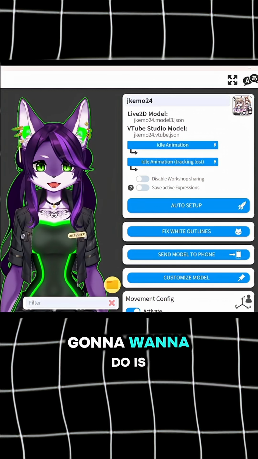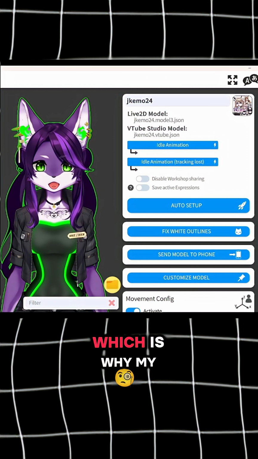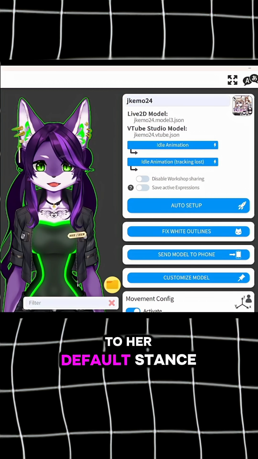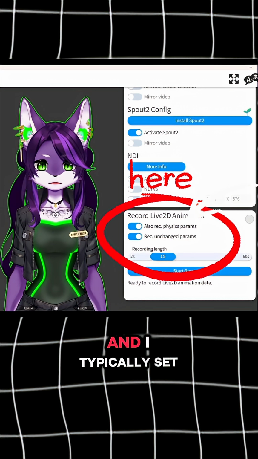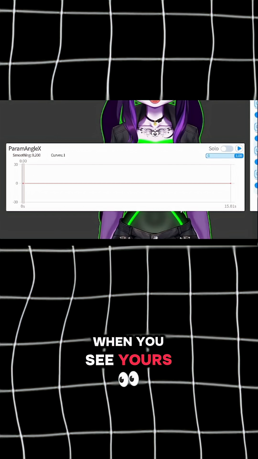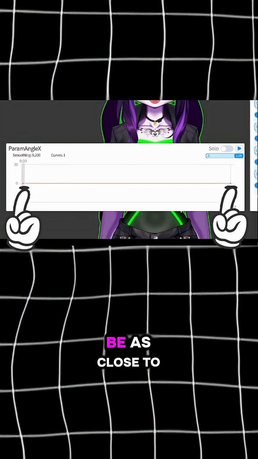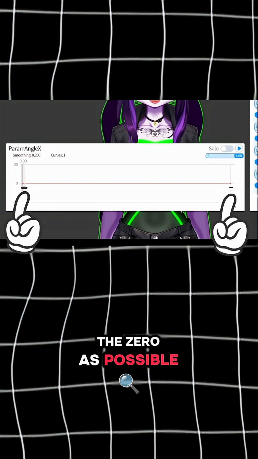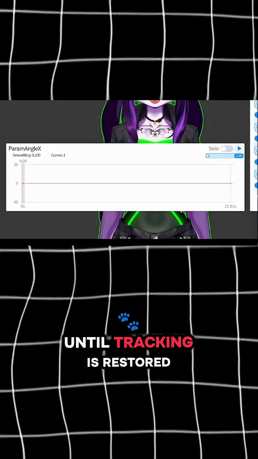The second thing we're going to want to do is set up an idle animation. As you can see right here, I do not have one currently set, which is why my model has reverted back to her default stance. Find record Live2D animation, toggle these two options, and I typically set a length anywhere between 10 and 15 seconds. When you see yours, you'll see a different kind of curved line here. You want the start and the finish to be as close to the 0 as possible. And that's because this animation will continue to loop over and over again until tracking is restored.